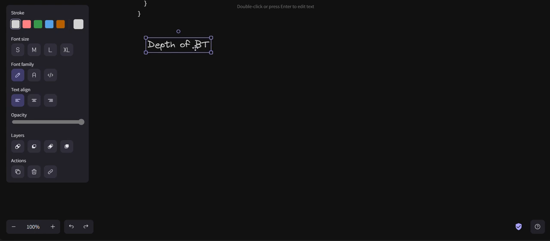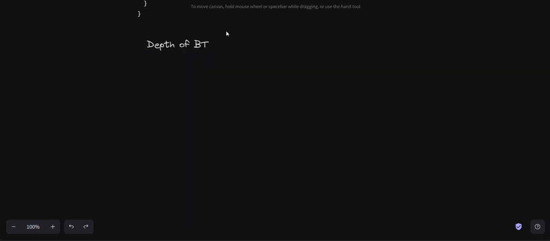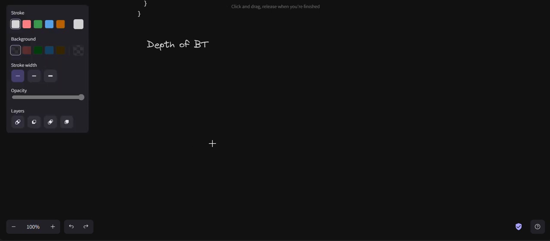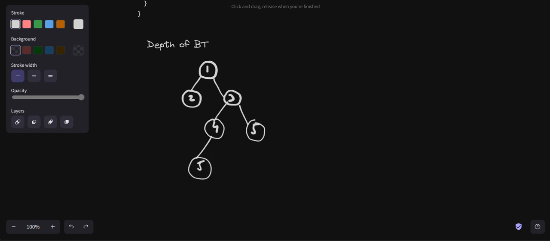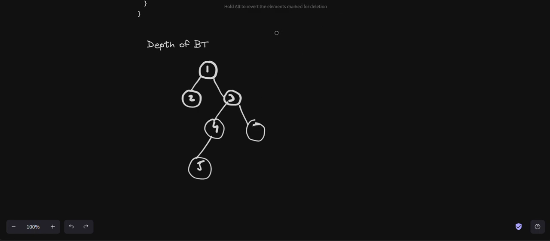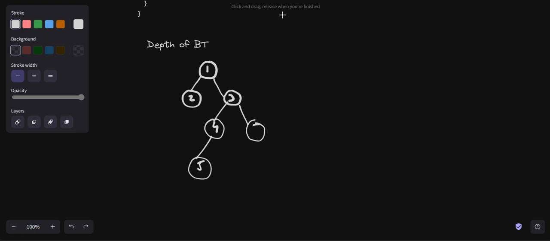So let's say that we have one tree. It is in this way. This is 1, this is 2, this is also 3, and we have 4, we have 5, 5 here and 6 here. So this is a binary tree.